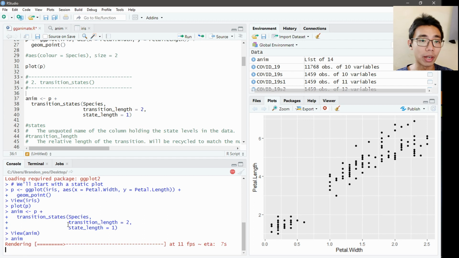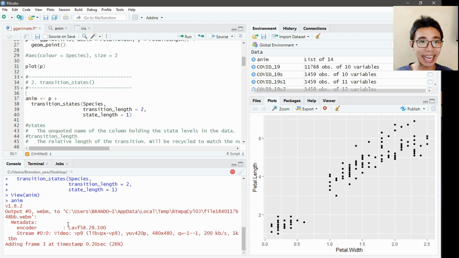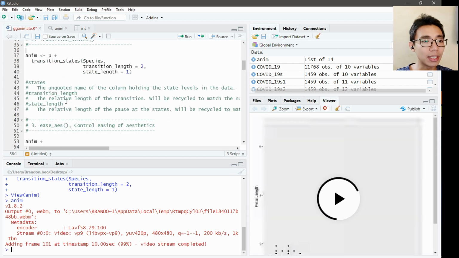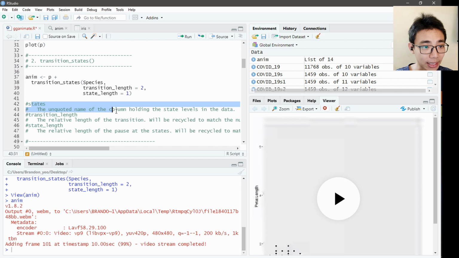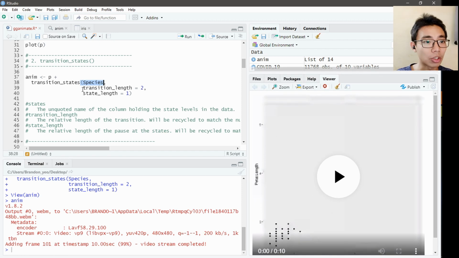That should bring you to a rendering page. Of course, the default animation has 100 frames at 10 frames per second, so you should have a 10-second video of the output basically. In transition_states, there are also three things: the state, which is the species, the variable you want to use for the animation; the transition length, which, like I said, will be the relative length of the transition; while state length will be the relative length of the pause.